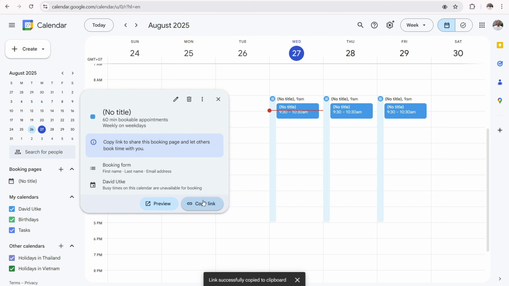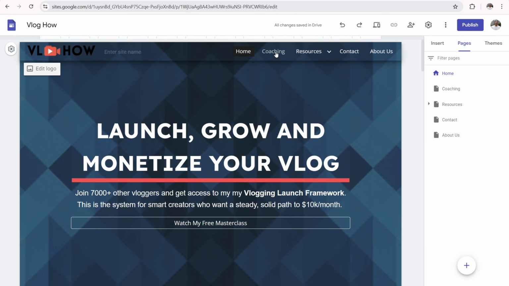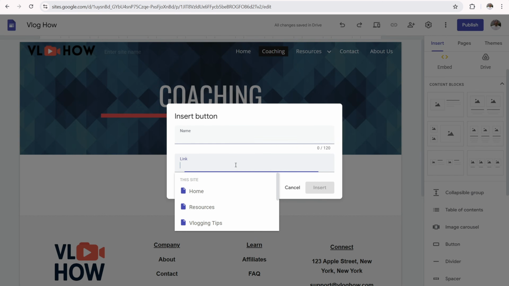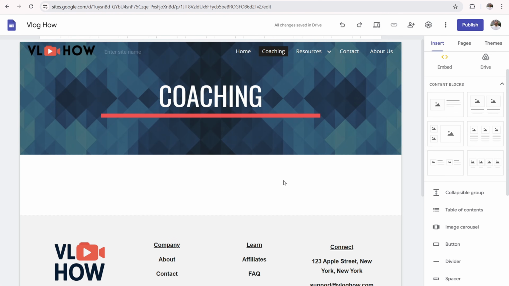So they click on that, link successfully copied to the clipboard over there. And then I'm over here on the coaching page and we'll go to insert and button. Then I can just share the link as needed to the Google Calendar app. So if you want to have coaching, that's what I would suggest, Calendly or Google Calendar.